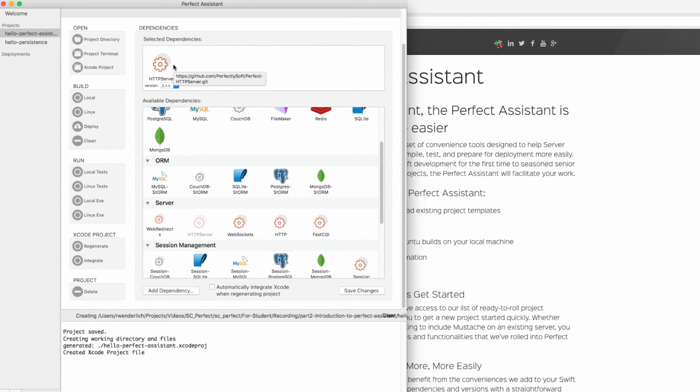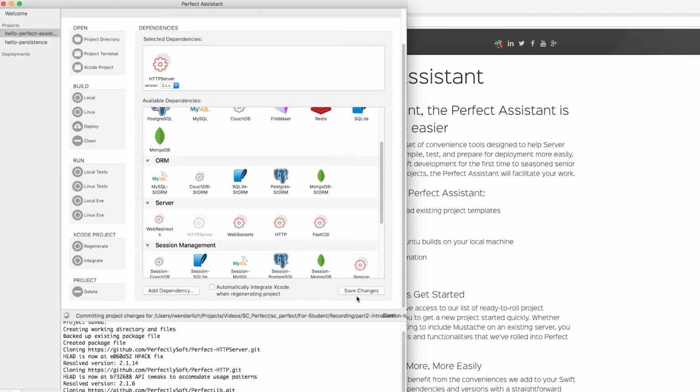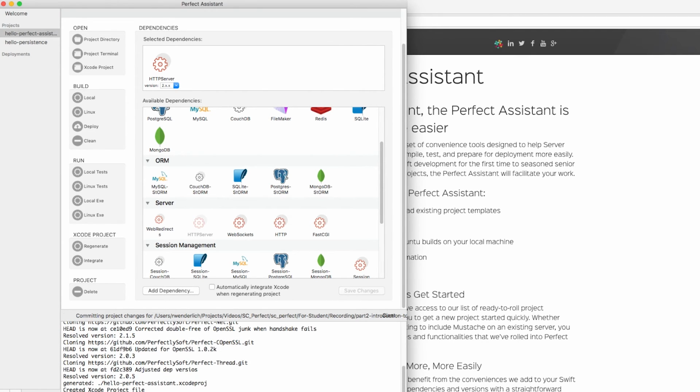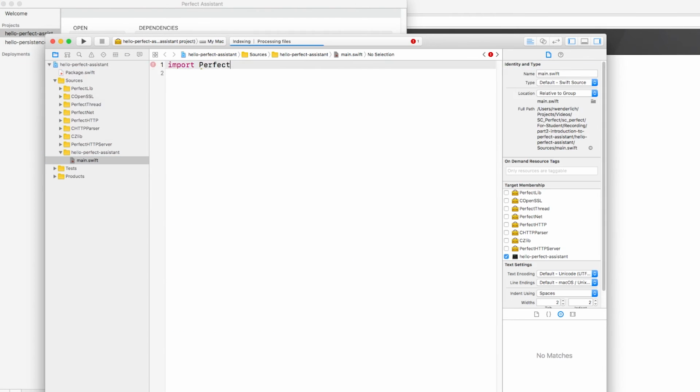I'll make sure automatically integrate Xcode when regenerating project is unchecked because I don't want my compile times to be longer right now. I'll just build Linux manually when I want. Then I'll click Save Changes, which will cause Perfect to automatically pull down the packages and regenerate the Xcode project. Next, I'll click Open Xcode Project and add some test code to verify that this works.